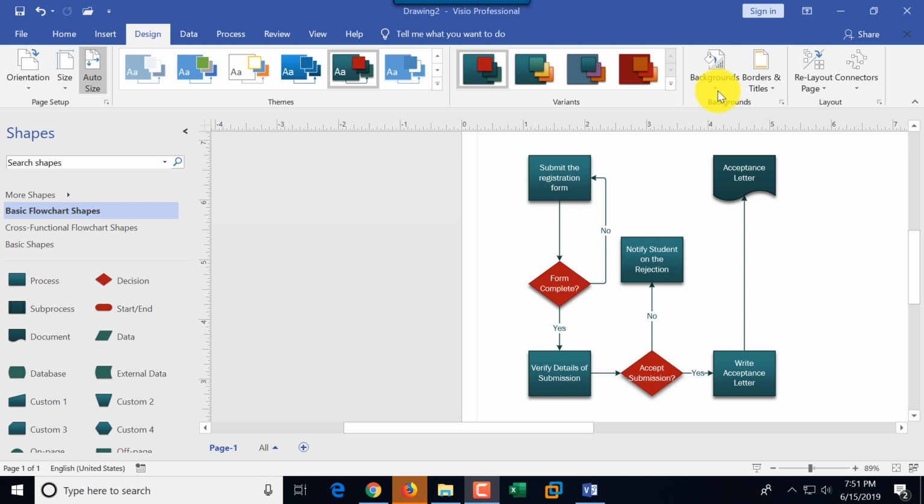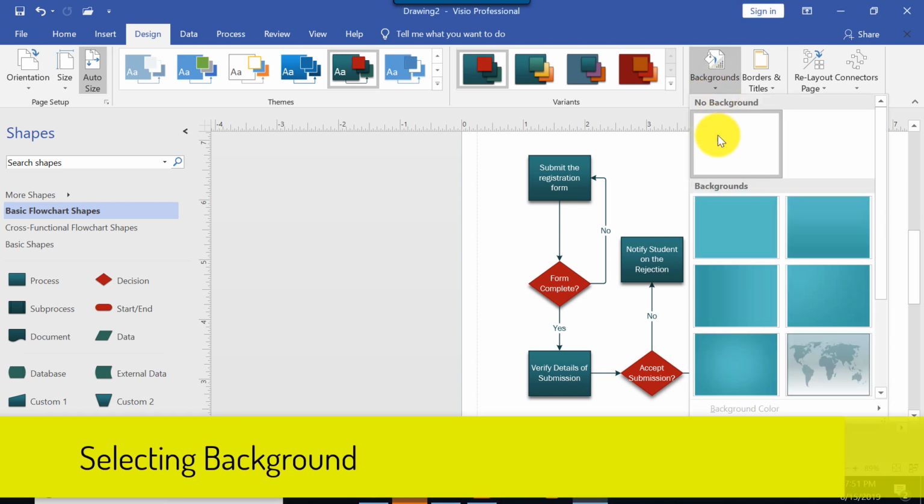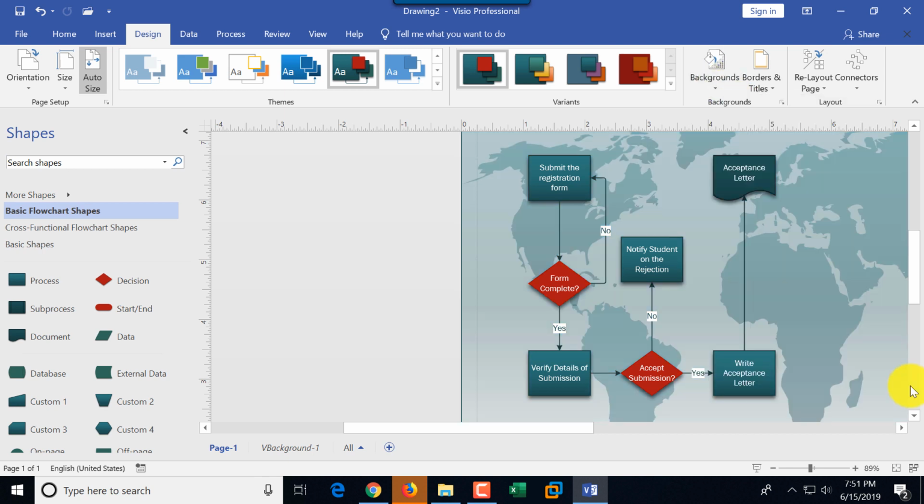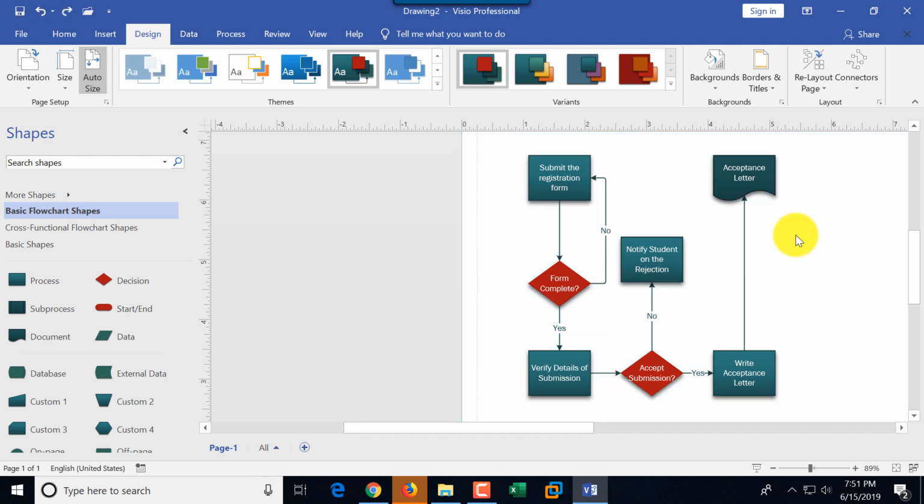Since we're in the design tab, a couple other things you can do, maybe select the background. Like right now we have a white background. You can have maybe a world domination background if this is applicable, or if you don't like it, just press Ctrl-Z and we'll go back to the white background.